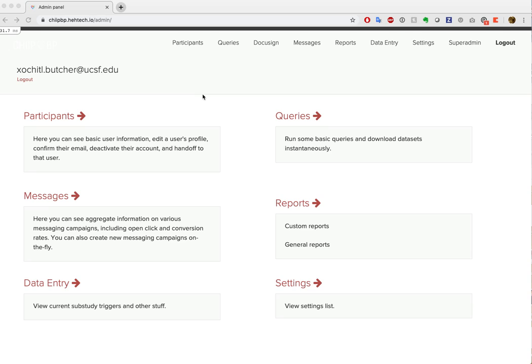This is not on production. This is our stage site, which is the same as testing. Whenever we're on a testing site, the URL has hh.tech.io in it. In the future, when the study is up and running on production and is live to participants, the URL will be slightly different. It'll be chiipbp.eurekaplatform.org. This is just something to point out along the way.